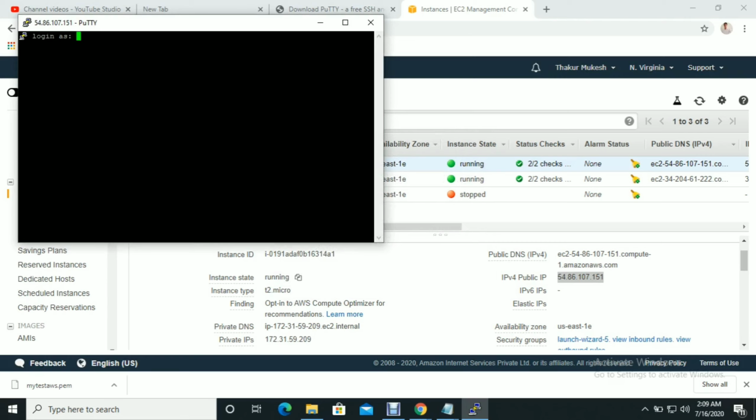Super. Now you can give your username. Suppose you have Amazon, Red Hat, CentOS, this kind of AMI images, then you have to give the username ec2-user. If you select an Ubuntu image, then you have to give the username ubuntu. Make sure of this. If you give a different username, then it will throw an error. Okay, so I'm going to say ec2-user.